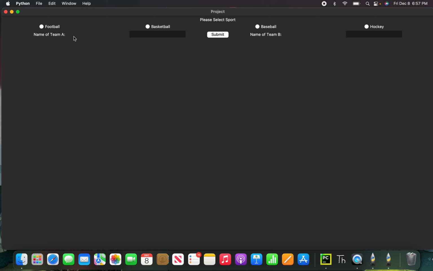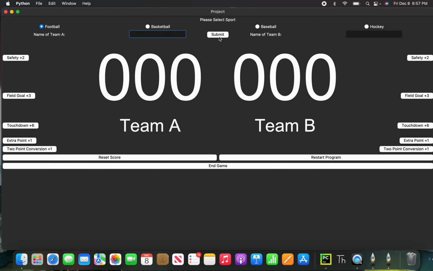So, first of all, it has this little row here saying please select sport, and I've chosen to do football, basketball, baseball, or hockey. Let's start with football. It has these 2 team names, and you can either enter them or leave them blank. If you leave it blank, it'll automatically designate the left team as Team A and the right team as Team B. Alternatively, you can give them names, like Arizona Cardinals versus the Seattle Seahawks.